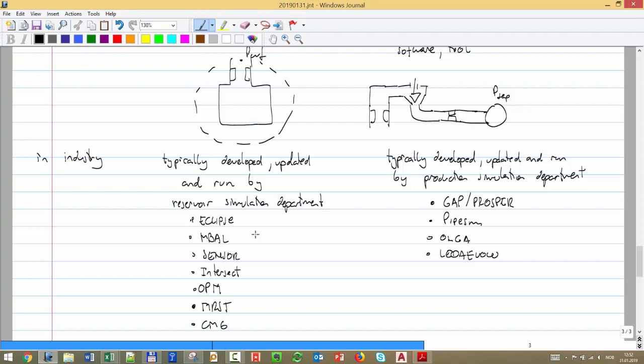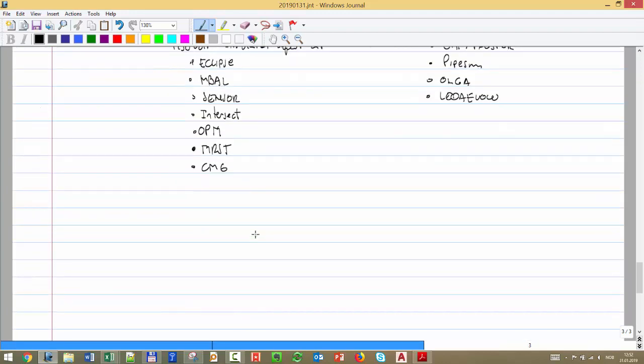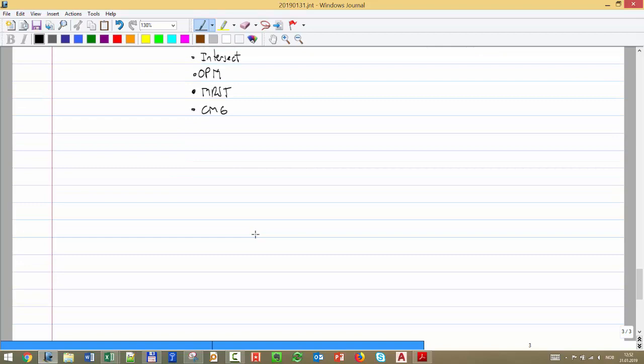Remember I told you always, the production profile is a result of both. You have to put these two together. You cannot take just the reservoir simulator, you cannot take just the production simulator, you have to couple both. So how does it work, the regular workflow to get production profiles? The typical industrial workflow to get production profiles.